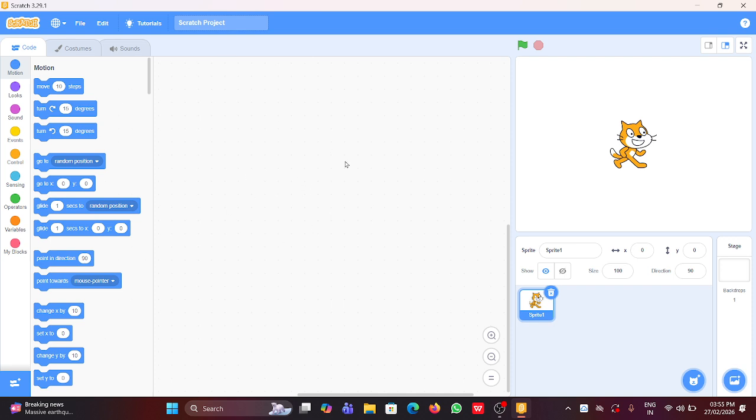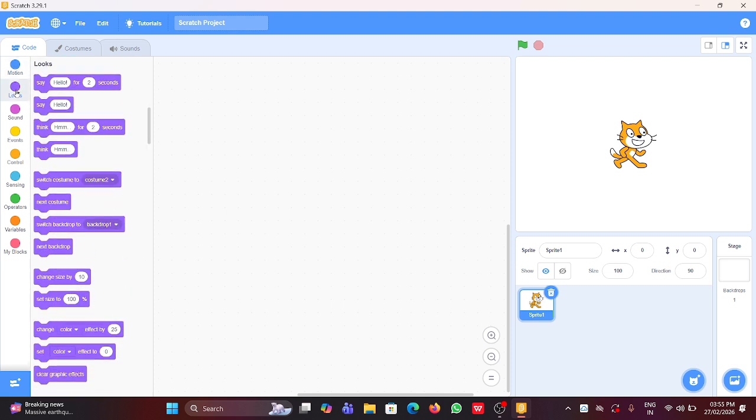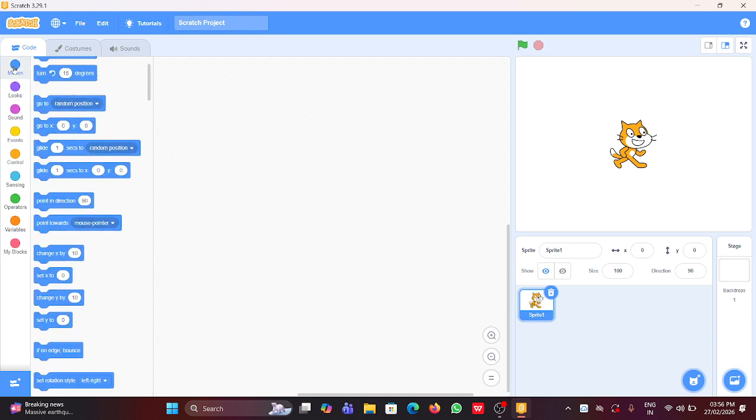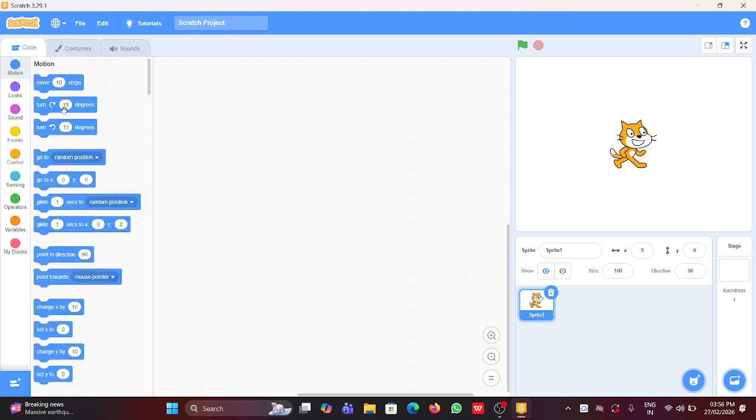Now here on the left hand side you have different blocks in different colors. These are motion, looks, sound, events, control, sensing, operators, variables, my blocks, etc. Now in each block you have predefined instructions written. There is no need to write instructions on your own. You can simply use these instructions, drag and drop, and these instructions are applied on this sprite.